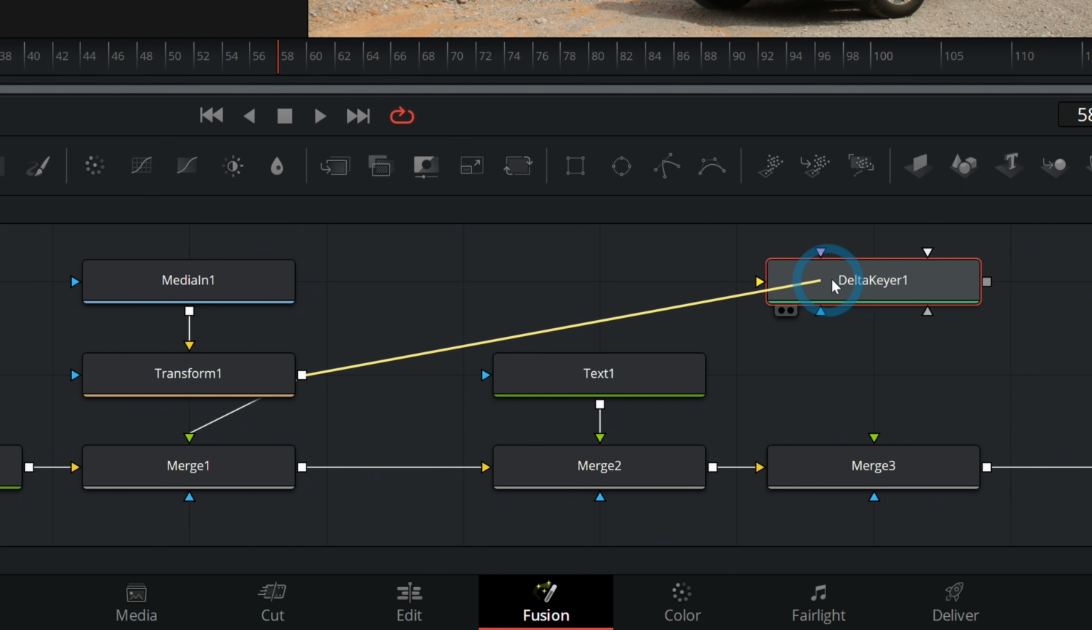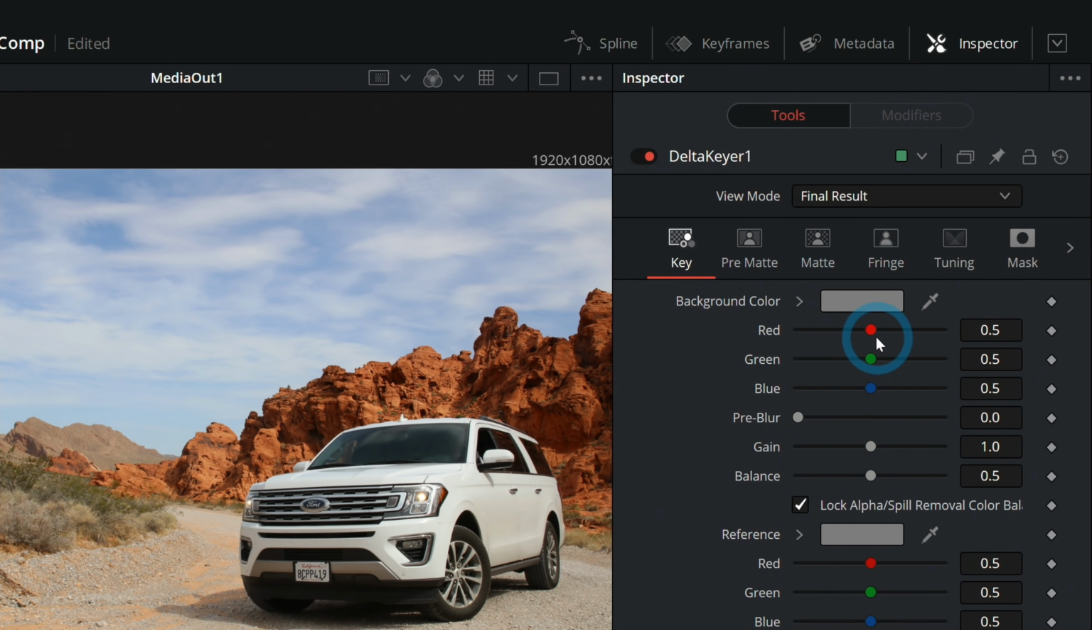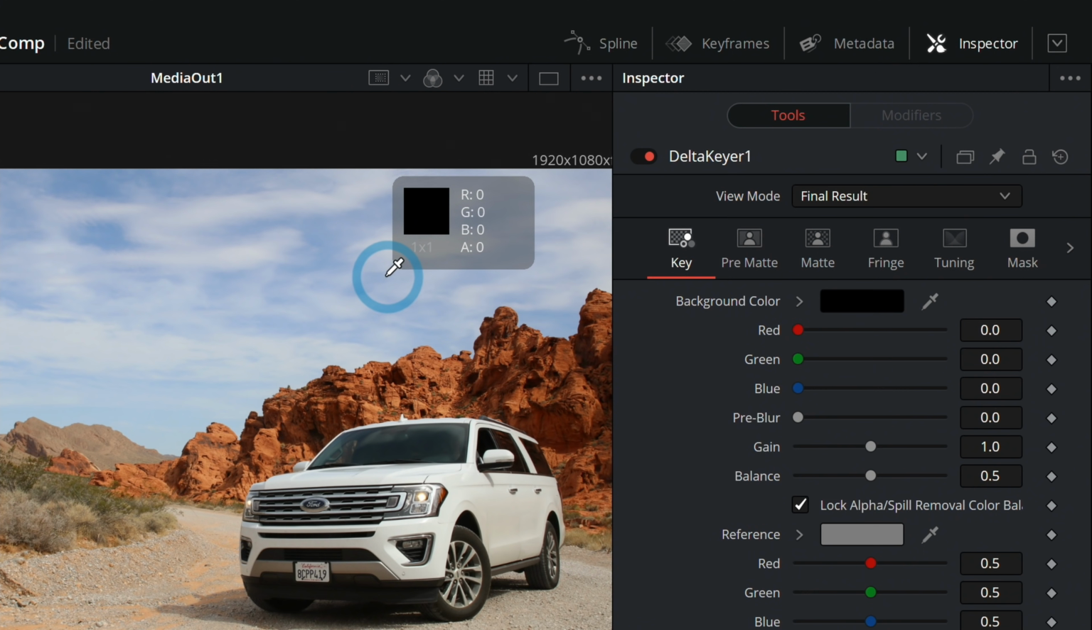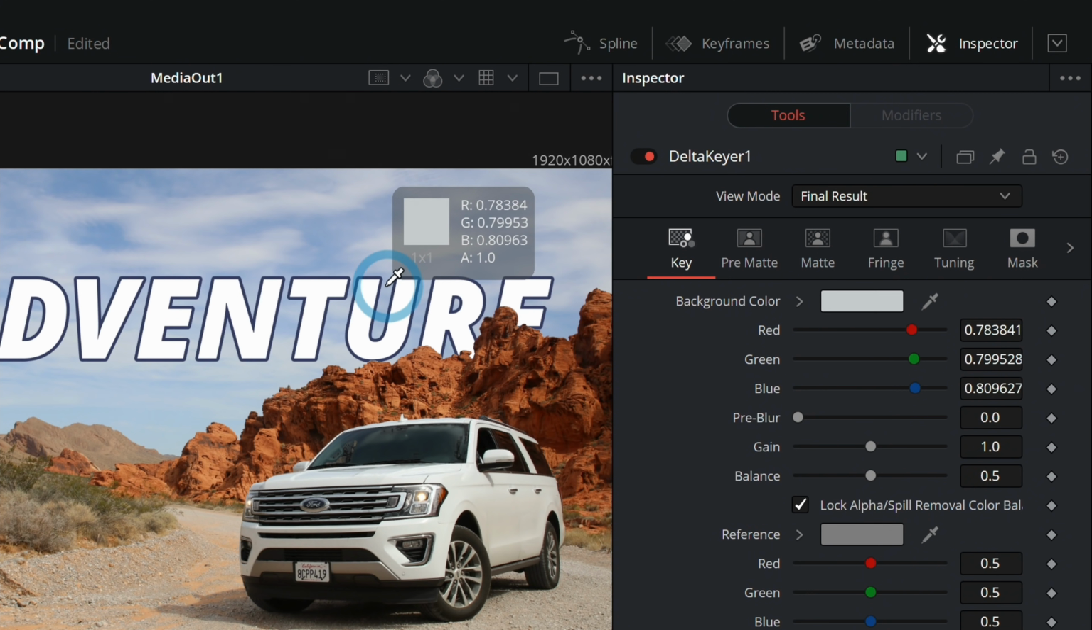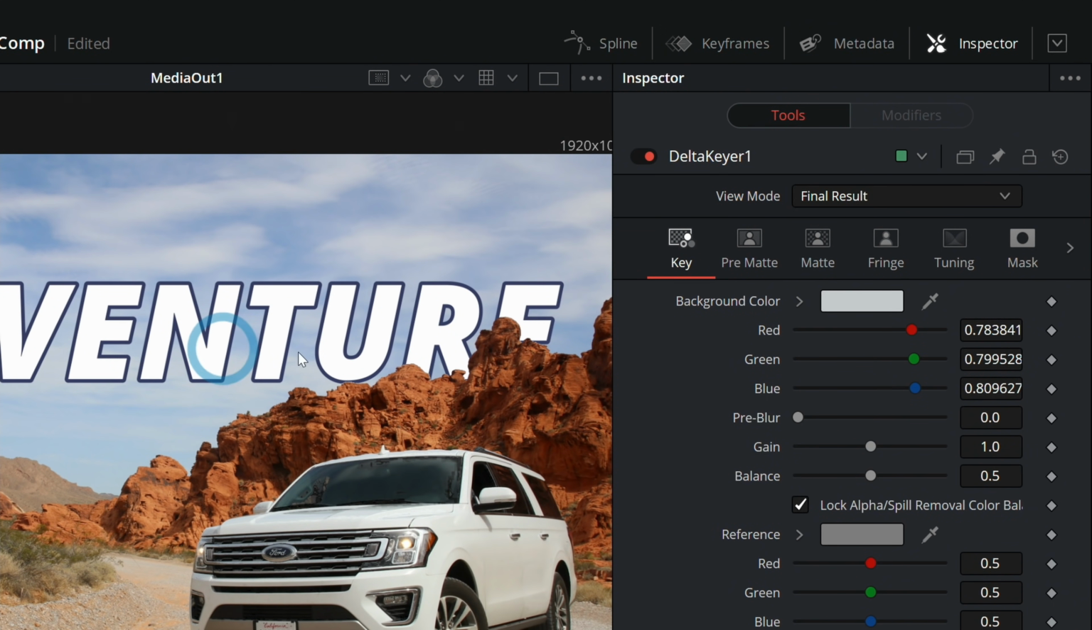I'll take this connection and just put it into delta keyer and take the output of delta keyer and put it into the merge. And now nothing's really happened because we haven't selected our sky yet. With the delta keyer selected here, I can go up to where it says background color and grab this eyedropper and drag it onto where I want to, which if I move around a little bit, we can see a preview of what's happening. Look at this.